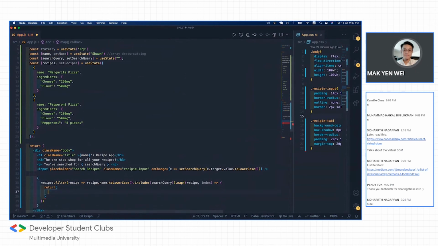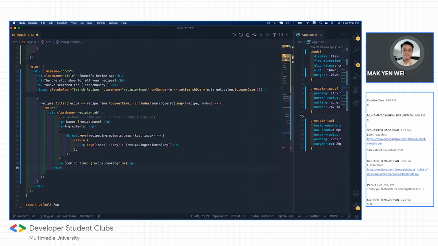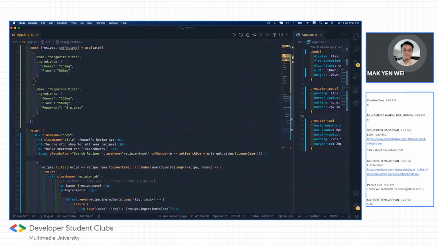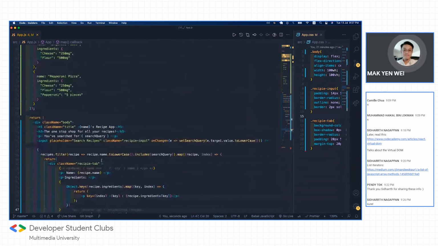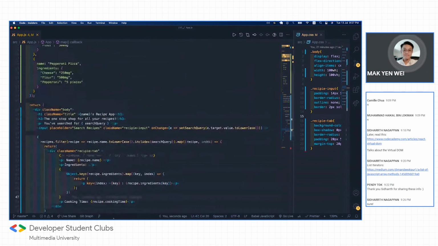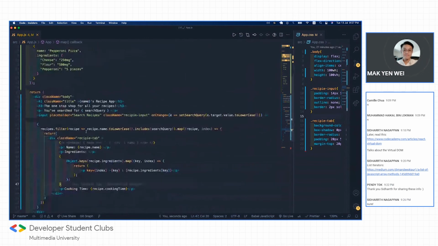Give me a second. I'm just going to copy something that will give you a whole card representing the name, ingredients, and then the cooking time. So this is Object.keys. This is the same as what Daniel covered yesterday. And then this is where you could use index.